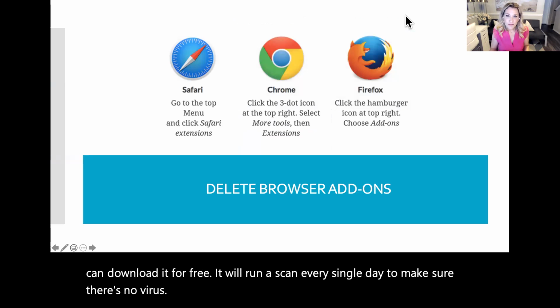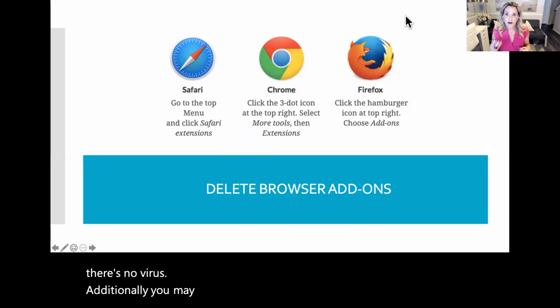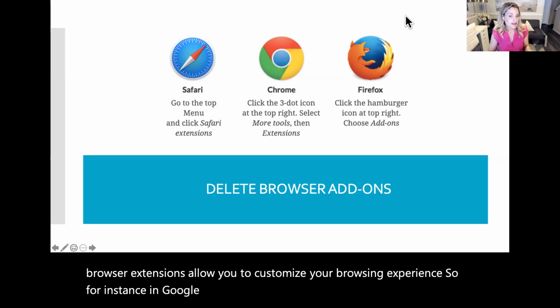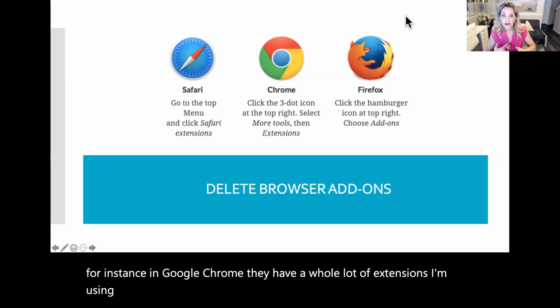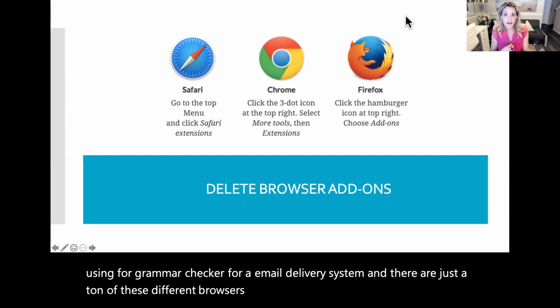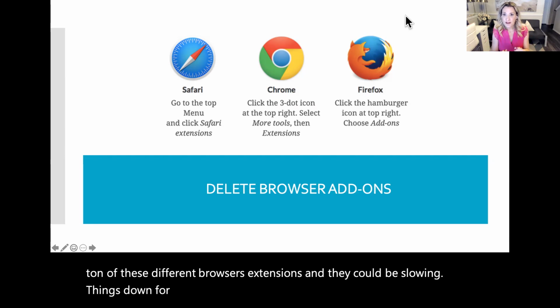Additionally, you may be overusing the browser extensions. Browser extensions allow you to customize your browsing experience. So for instance, in Google Chrome, I have a whole lot of extensions I'm using for a grammar checker, for an email delivery system, and there are just a ton of these different browser extensions, and they could be slowing things down for you while you're on the internet using your computer.